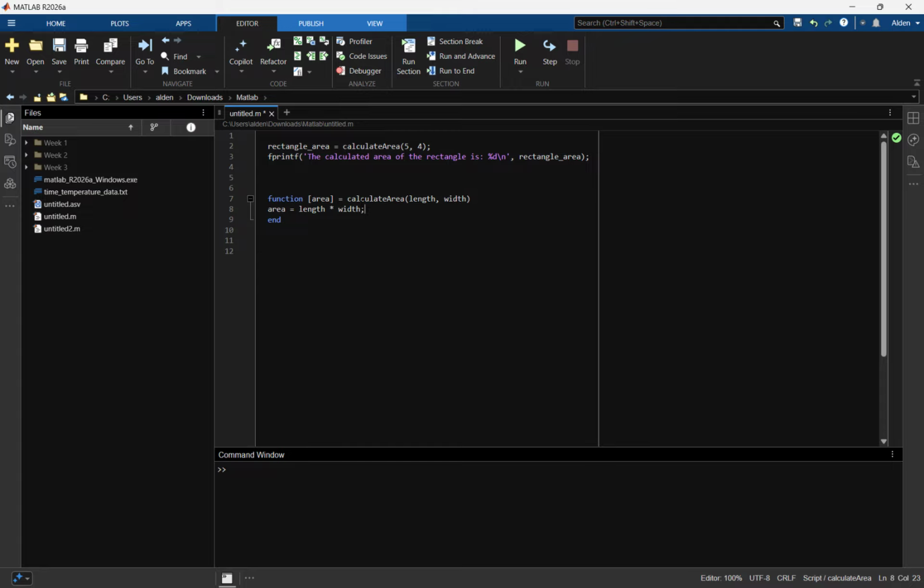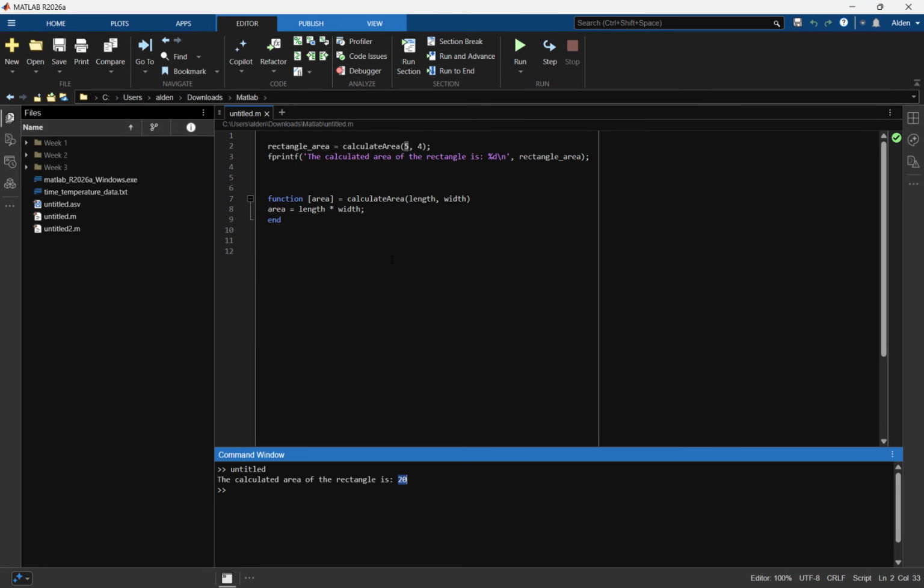If you match it up with what we wrote earlier, calculateArea tells Matlab that I am calling this function and I'm storing 5 as the length and 4 as the width. So if I run this, you can see that I get 20, which is 5 times 4.